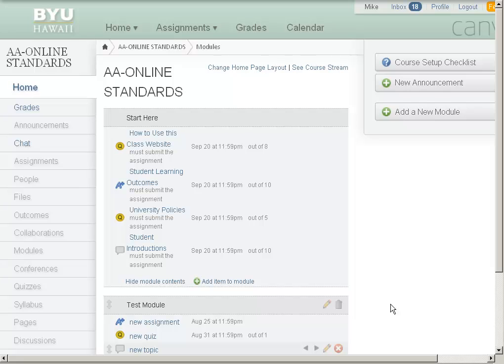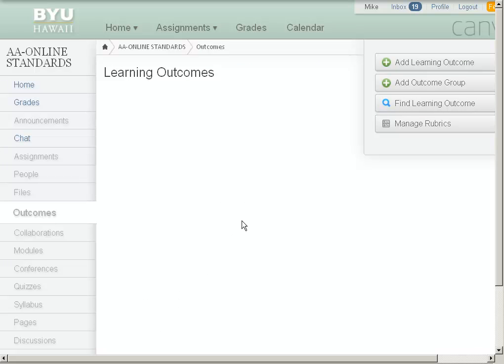Now we're going to look at outcomes and rubrics. All of our classes must have learning outcomes or objectives, but anyway, you have a link here to outcomes. So in a class, and this is per class how this is done, you're going to basically add groups and then outcomes for the groups. So the groups represent the major learning outcomes for the class.